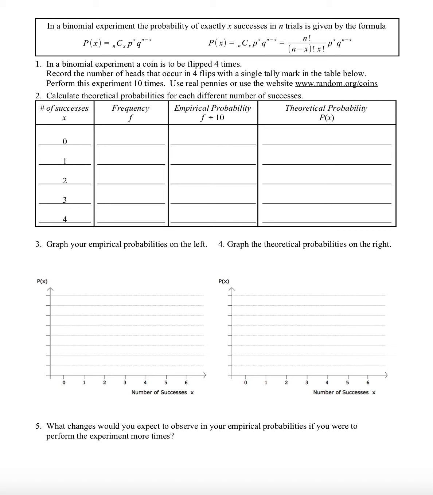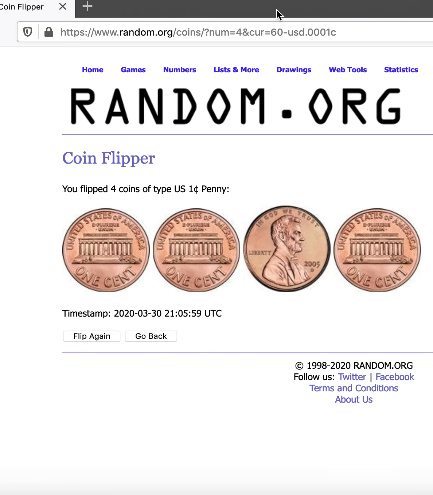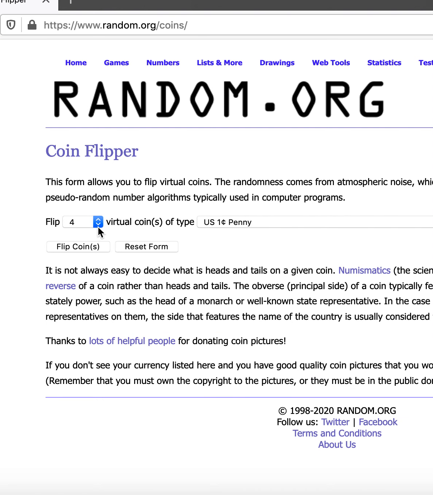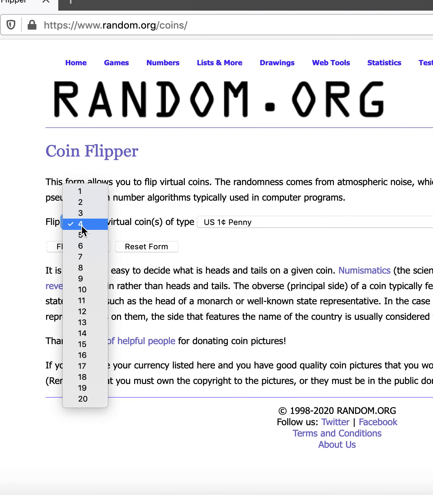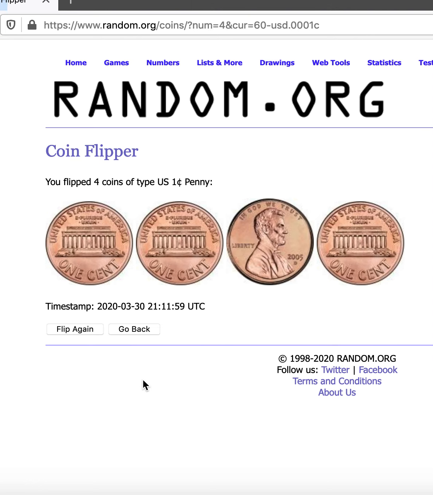So instead of doing it on the desk, I'm actually going to use an online simulator of coin tosses. It samples atmospheric noise, so the results should be effectively random, just like flipping real coins. So all I have to do is select the number of coins that I want to flip. It's called random.org. And let's see the results we get. Okay, I got 1 heads out of 4 flips.